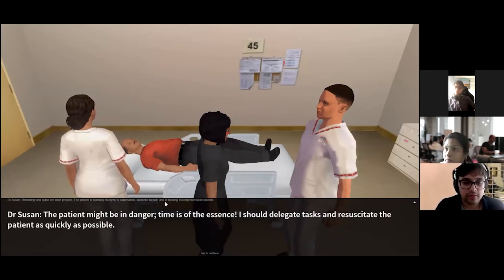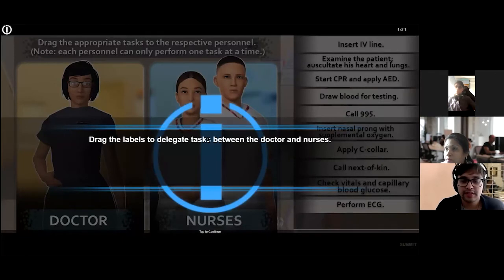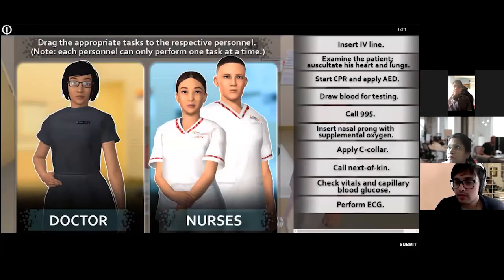Okay, so now she has to delegate tasks according to who needs to do what in order to save the patient. Here we have one of our first mini games, which is a sticker drag and drop mini game. The instructions say drag the labels to delegate tasks. So that's what we do with these. For the sake of this game, we're supposed to take all of these options and drag them to the appropriate person who's supposed to do them.